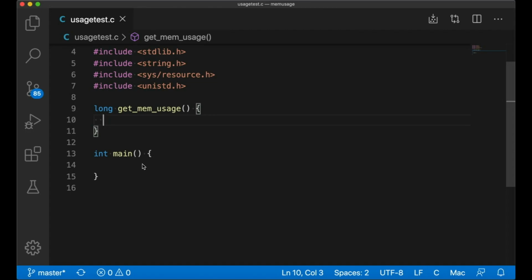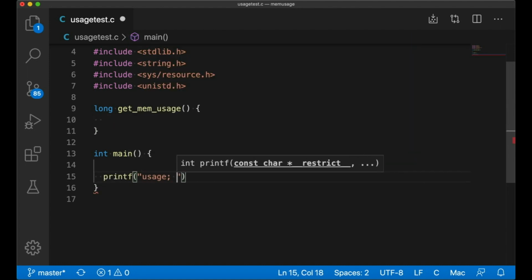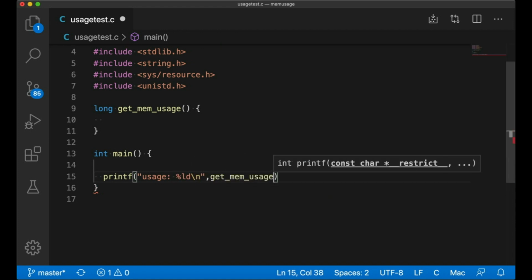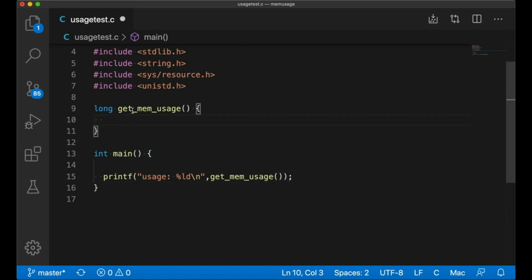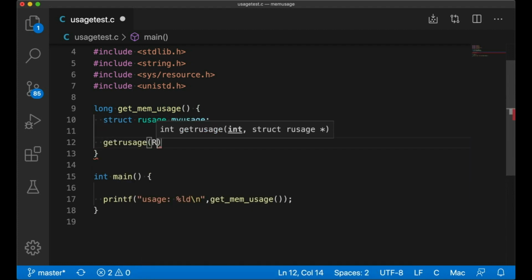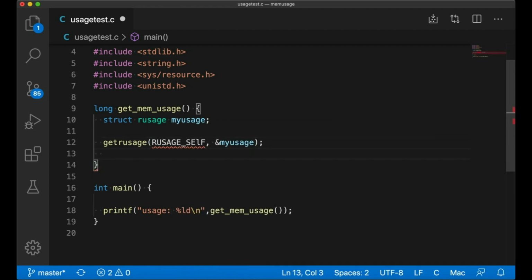Okay, so let's see how this works in code. So I'm going to make a very simple bare bones C program. Main is going to just print out how much memory we're using. So this is like hello world, but prints out memory usage. And because we're going to extend this program a bit, I'm actually going to put the code that calls our usage into its own function. And then I'm just going to have main call that function to get the memory usage. Okay, now this is basically how you do it.